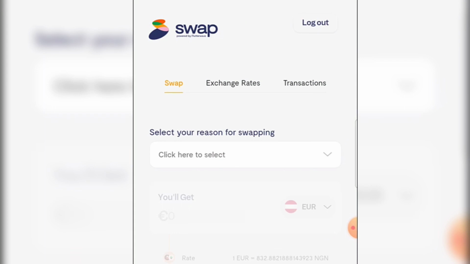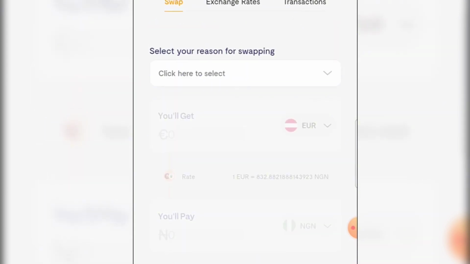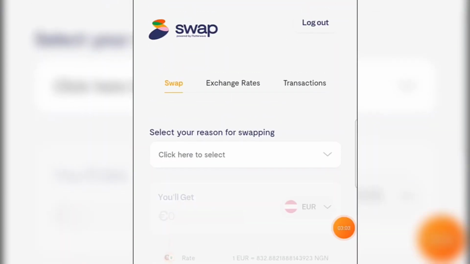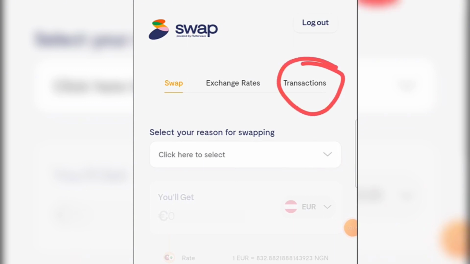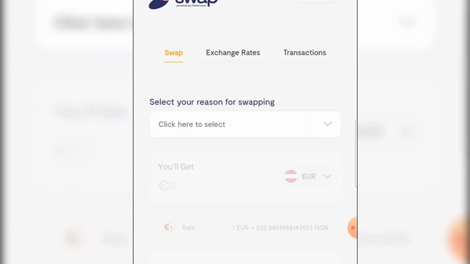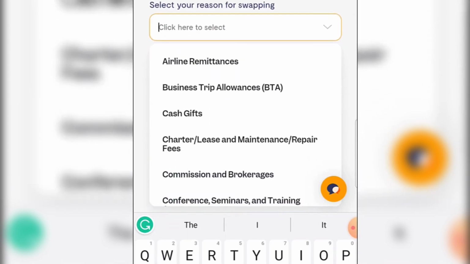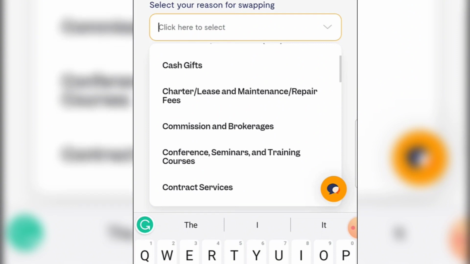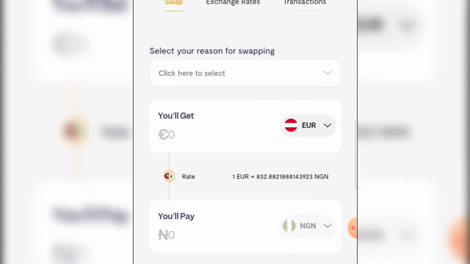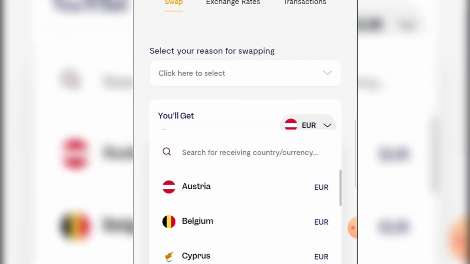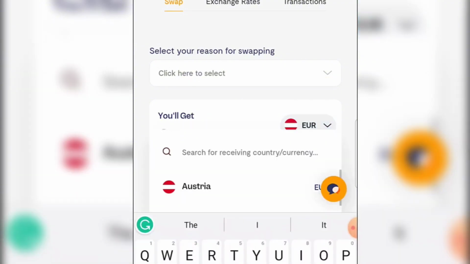So after logging in, it's going to take us to this page, and this is how it actually looks. If you've carried out any transaction on this platform, this is where your transaction is going to be. And if you want to check the current exchange rates, this is what you now click and then check the rates. So what you want to do now is to select here and then select the reason why you want to swap. In my case, you can select anything, but I just want to select cash gift. When you select that, the next thing you want to do is to select what you want to get. So in our case, it is USD.